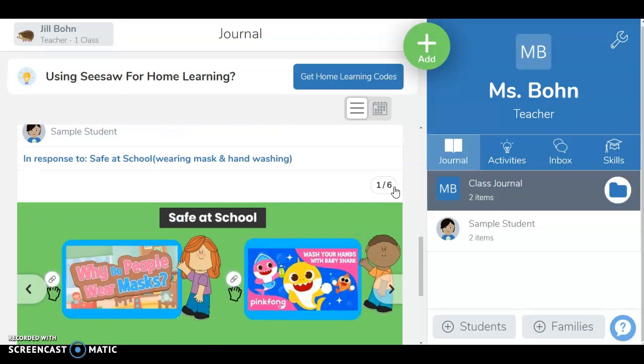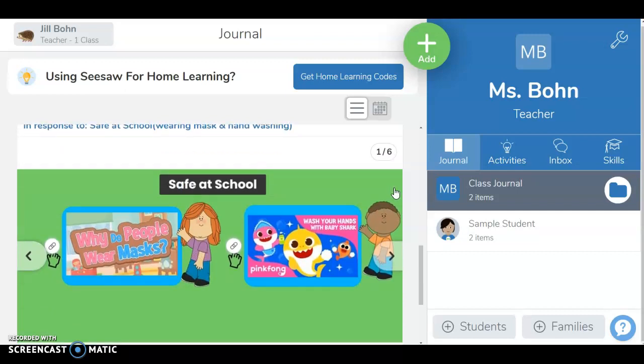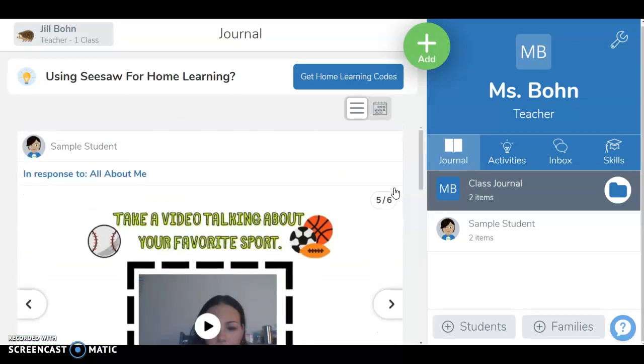The other one is the safest school. Tells kids why do we wear a mask, and they're just like little videos and stuff that they can watch to learn how to wash their hands and the reason why we wear masks at school right now.